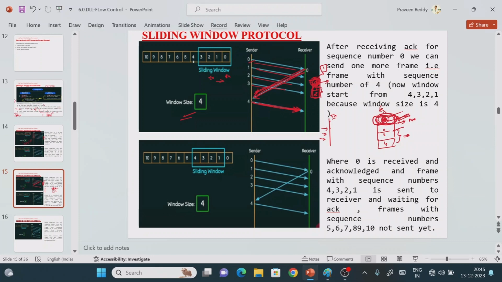Now see, what is the current window? 0, 1, 2, 3. Now what is the meaning of sliding? Anyway, frame 0 is completed, right? This first frame is completely sent to the receiver, processed, and the acknowledgement has been sent back. It means the sending and receiving of the acknowledgement is also completed. Now the windowing technique will change this window from the earlier starting position 0 to 1, 2, 3, 4.